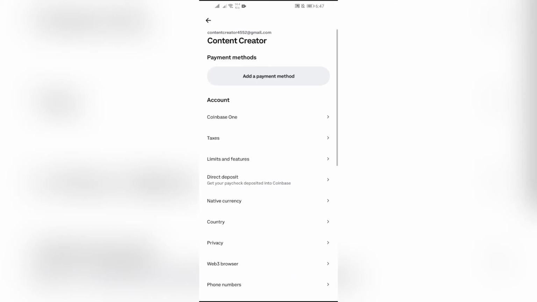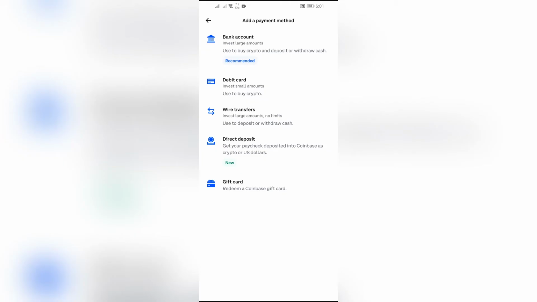Simply click on that add a payment method, and in there you will get so many options. You simply have to select the debit card option here.